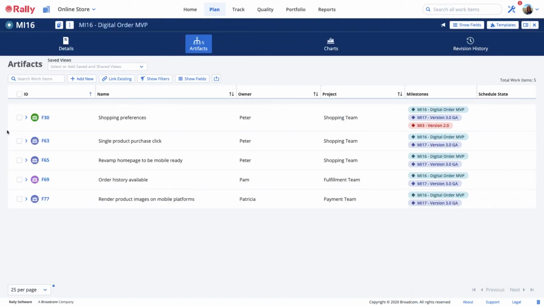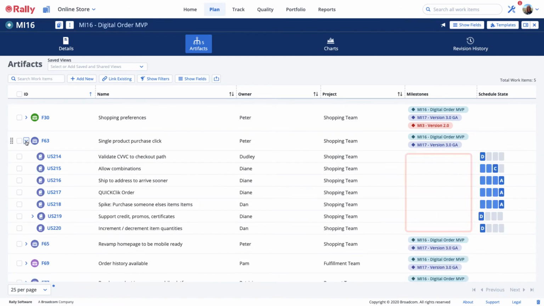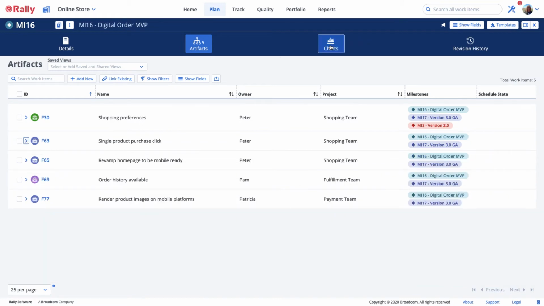When viewing the portfolio items we'll release as part of the MVP, we can expand these features to see details of the work involved without having to associate every user story and defect individually with the MVP milestone. Now that we know which work we need to deliver for the MVP, how do we know if we'll be able to deliver it in time for the launch date?